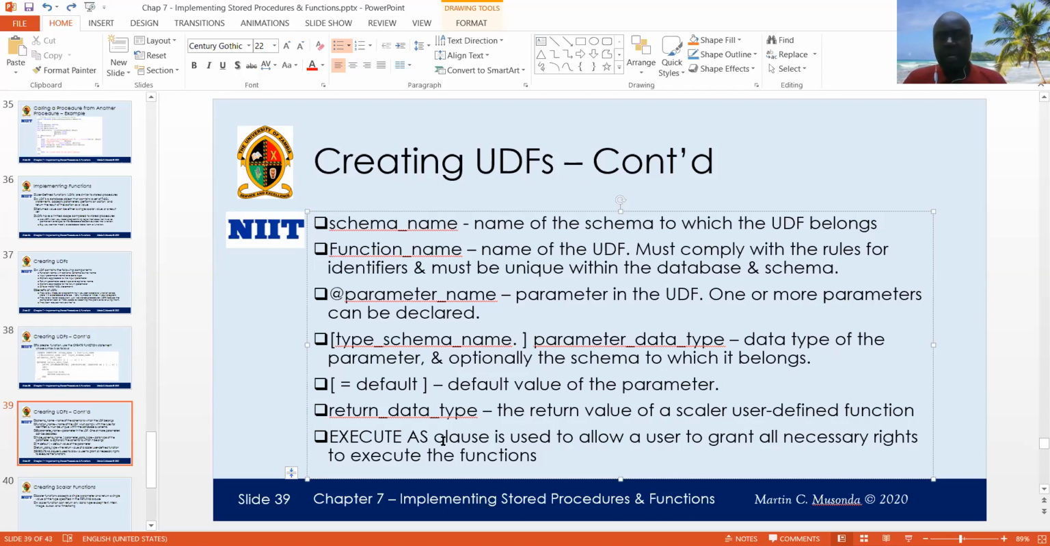Execute as is a clause that is used when you want to allow a user to be granted all necessary rights to execute the function. Some functions may need to access parts of a database, like tables, for which the current user has no permissions or rights. So if they are going to execute that function, you need to grant them the rights necessary to access those parts of your database.